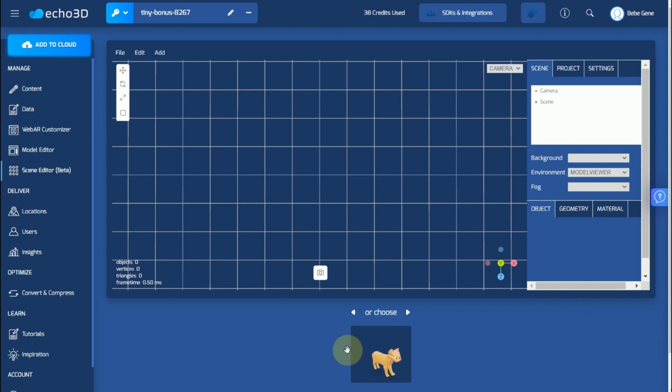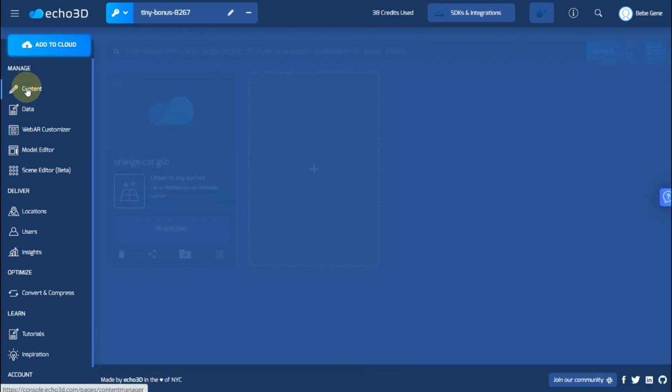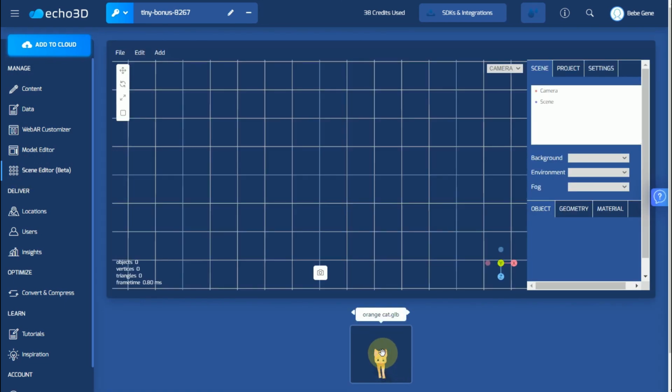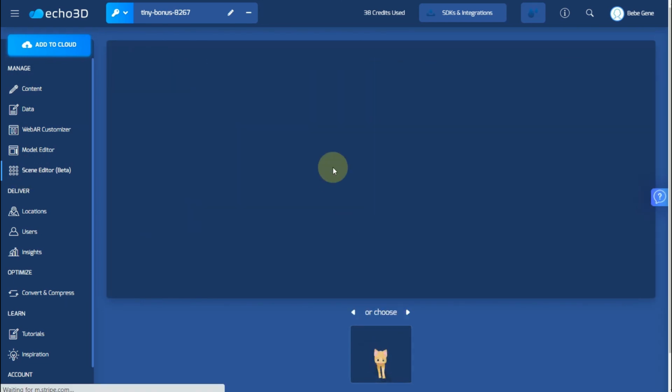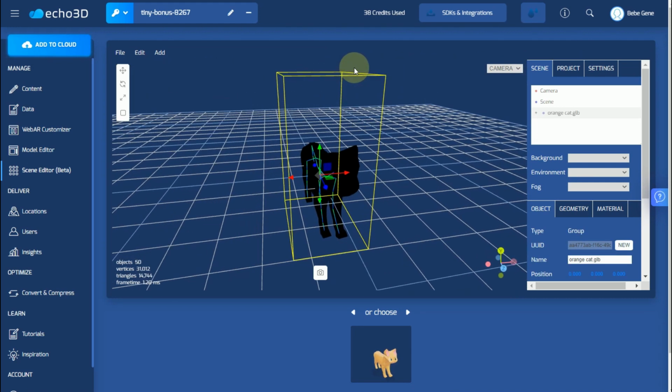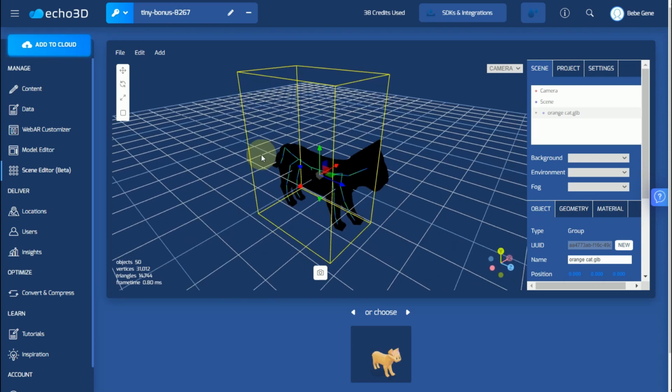Down here, you'll see a carousel of all of the assets that are in the content section. Since we only have one object, we're only going to see this one here. So if you click on it, it'll populate into the grid. And you can control this with your mouse, just like you would in Unity or Blender.